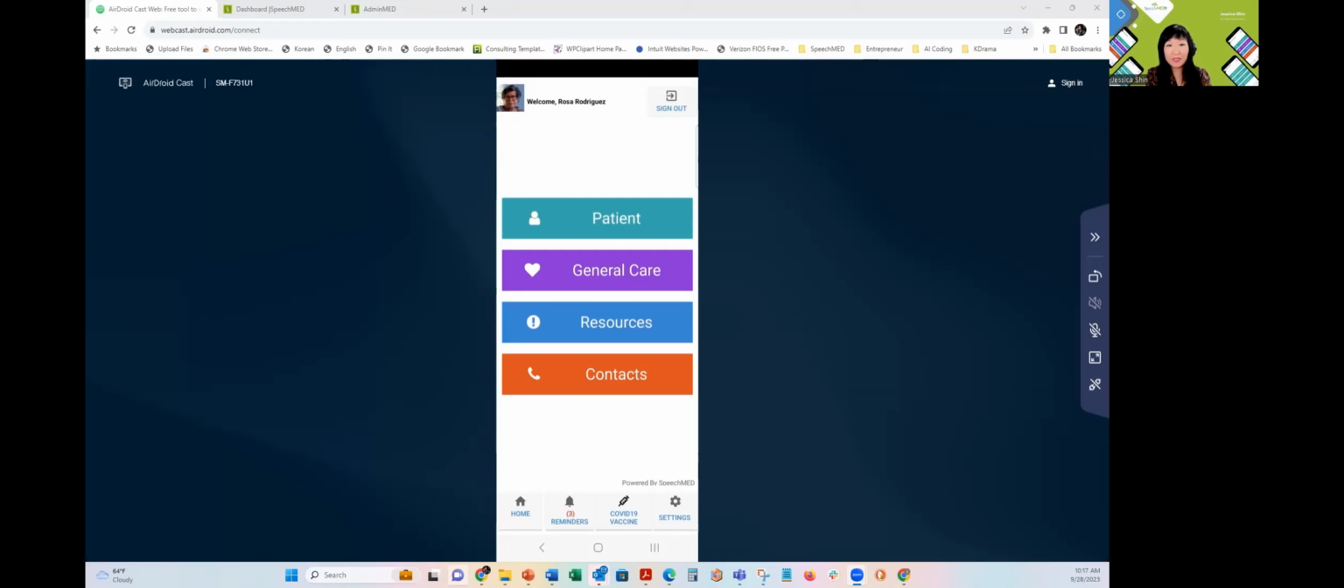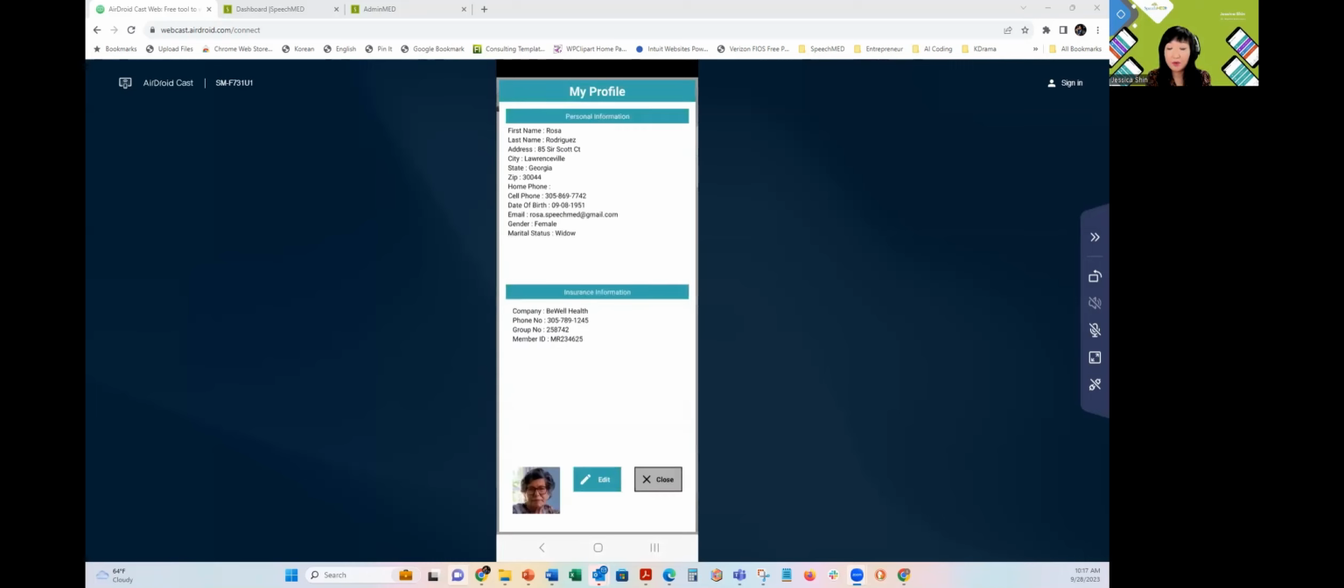As you can see from this home screen, the buttons are really easy for her to navigate. She can see patient, and the app will always talk back to her and read back the different components and buttons. So one thing she can do is she can check her profile.